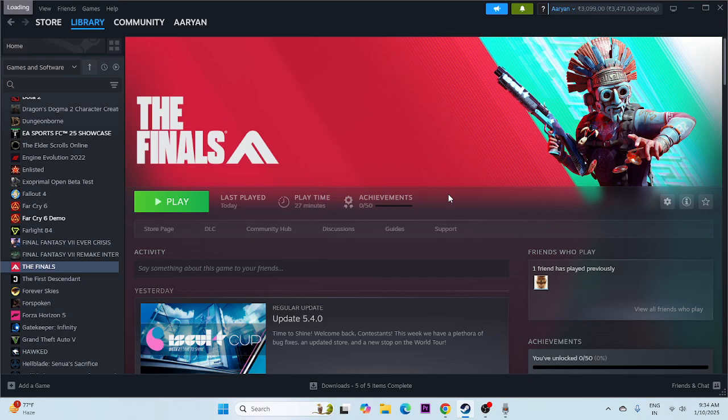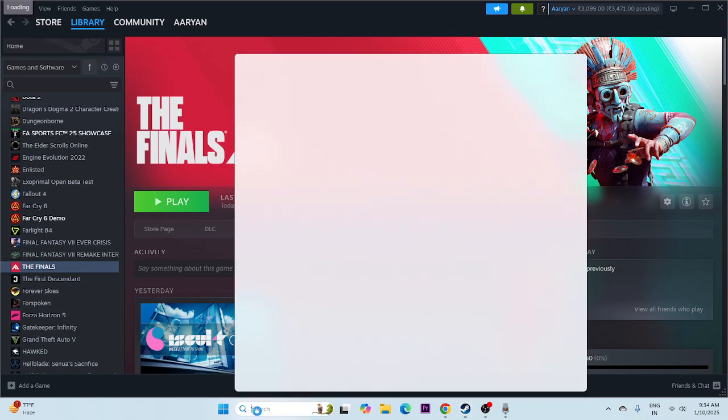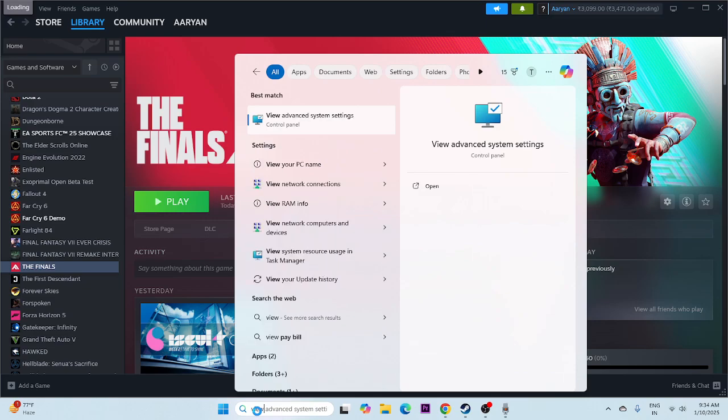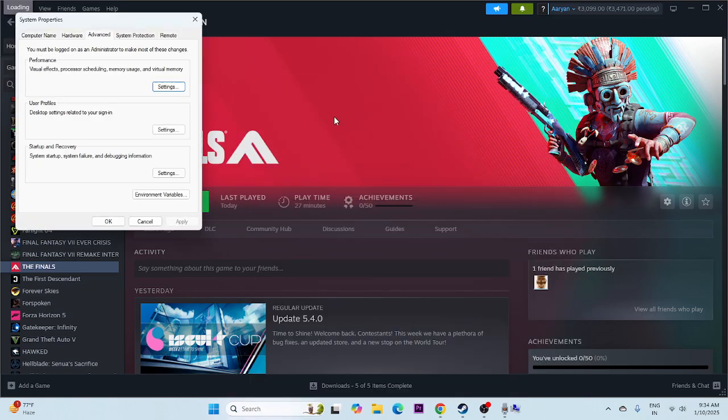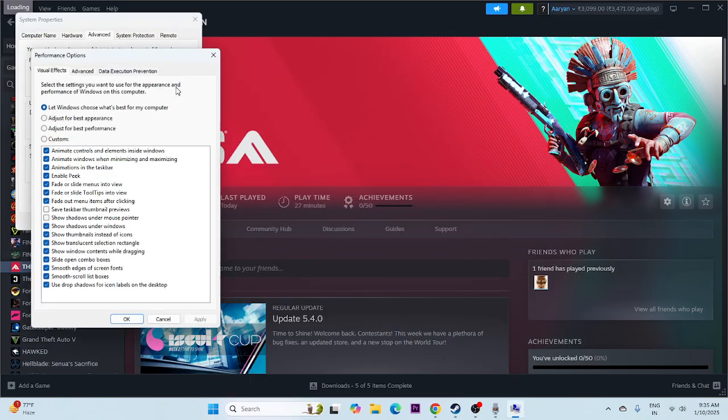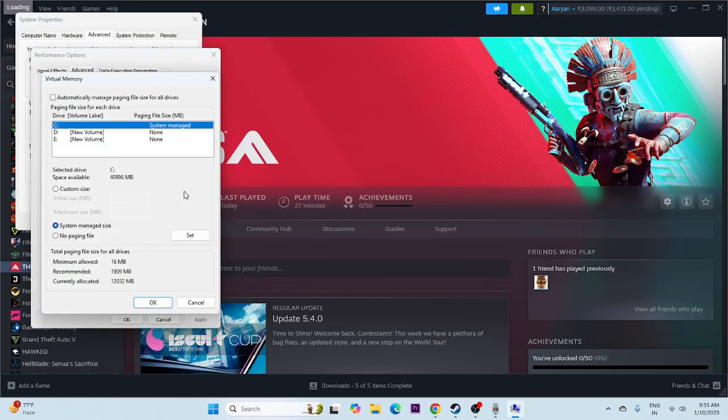The next one is that we need to increase the virtual memory. So just go over here into the advanced system settings. Just click on this one. Go to the advanced tab, advanced once again, go to change. Make sure this is blank and you have to select the local disk.